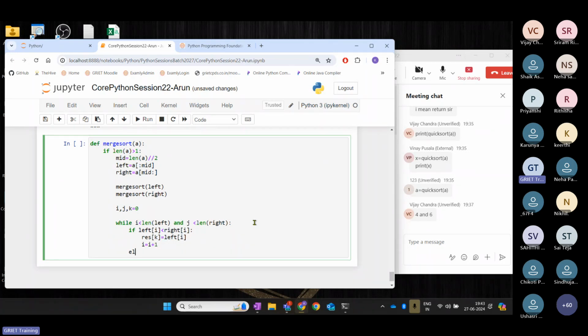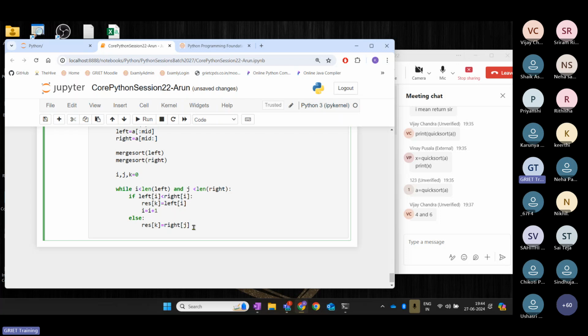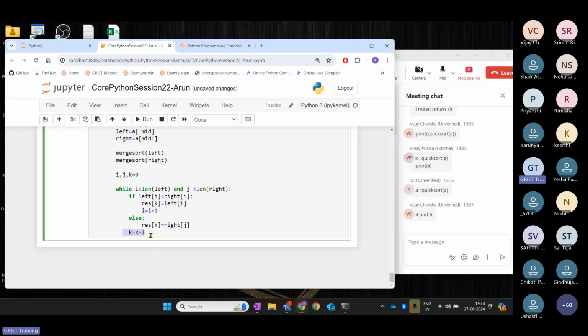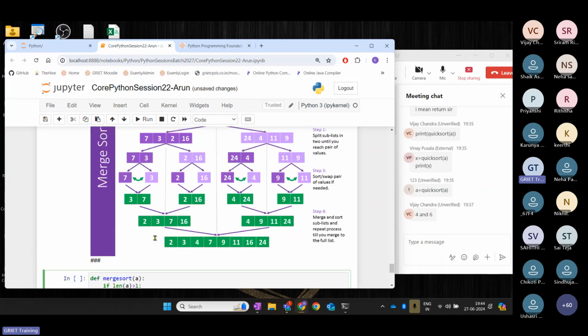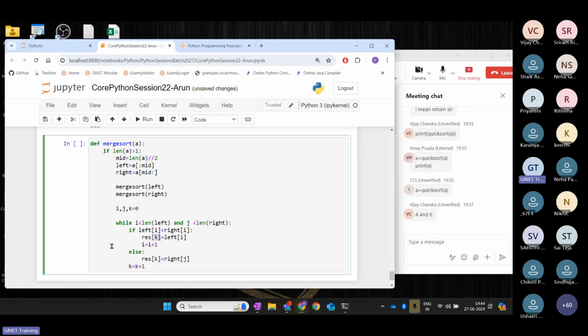If this condition is false, what you have to do? Copy the right side of the array, that is right of j. Both the pointers are pointing to the left and right arrays. i is pointing to the left array, j is pointing to the right array. Once this is done, you have to increment the k value, because we are combining them into a different array, right? So k is keeping track of this combined array, whereas i is keeping track of the left array and j is keeping track of the right array.